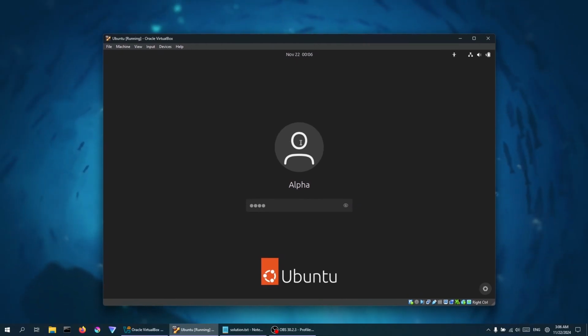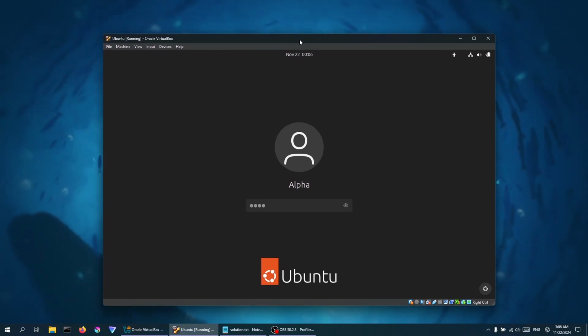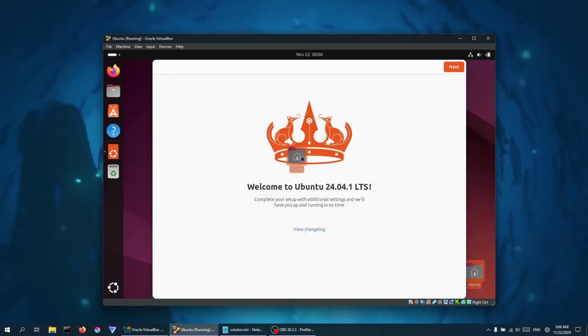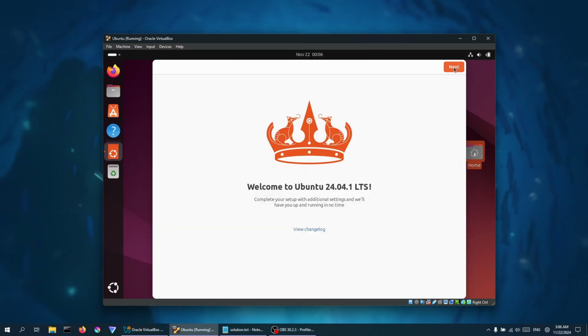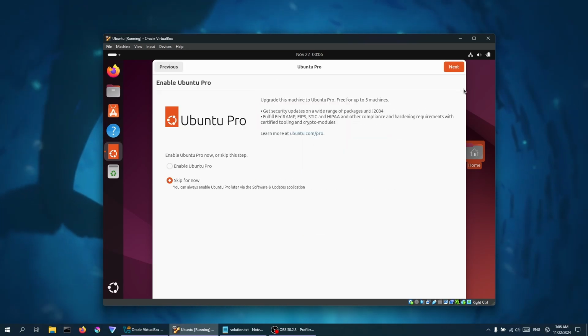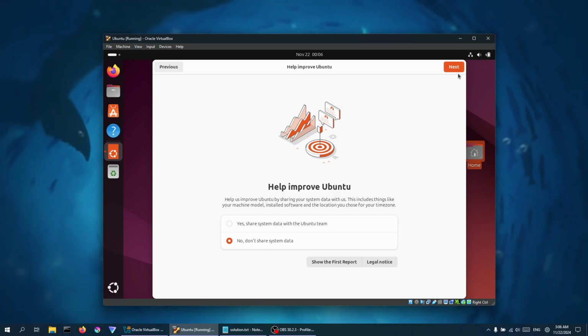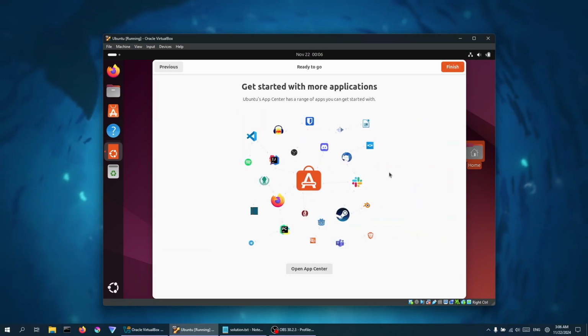Here, you type the password you've provided, and here we go. They're welcoming us to Ubuntu 24. Click next, skip, no, we're not sharing data, finish.